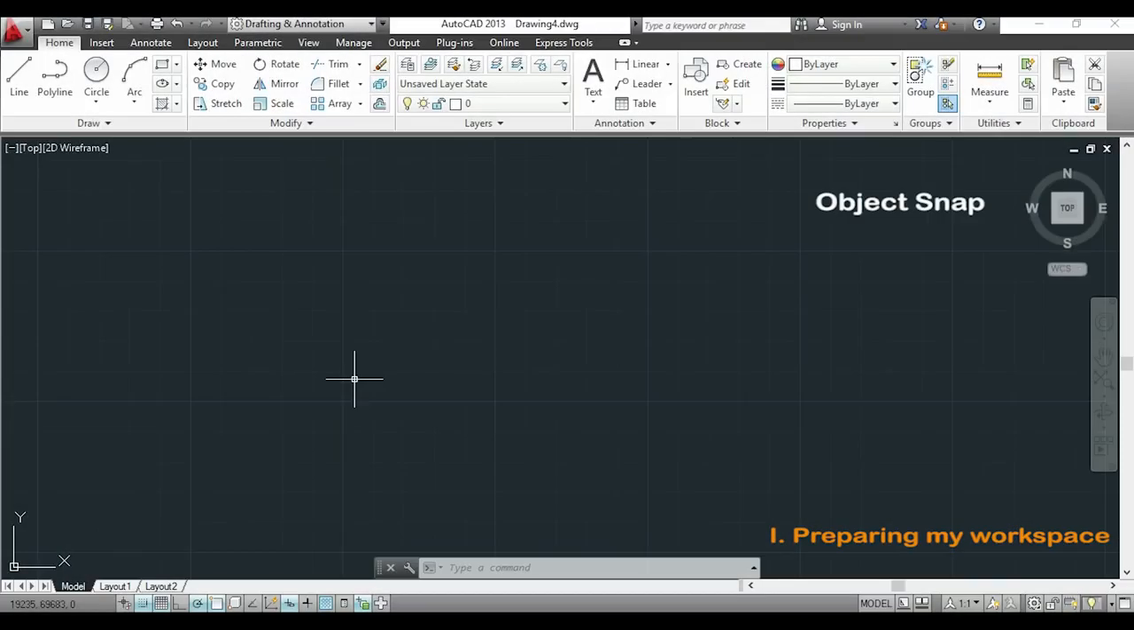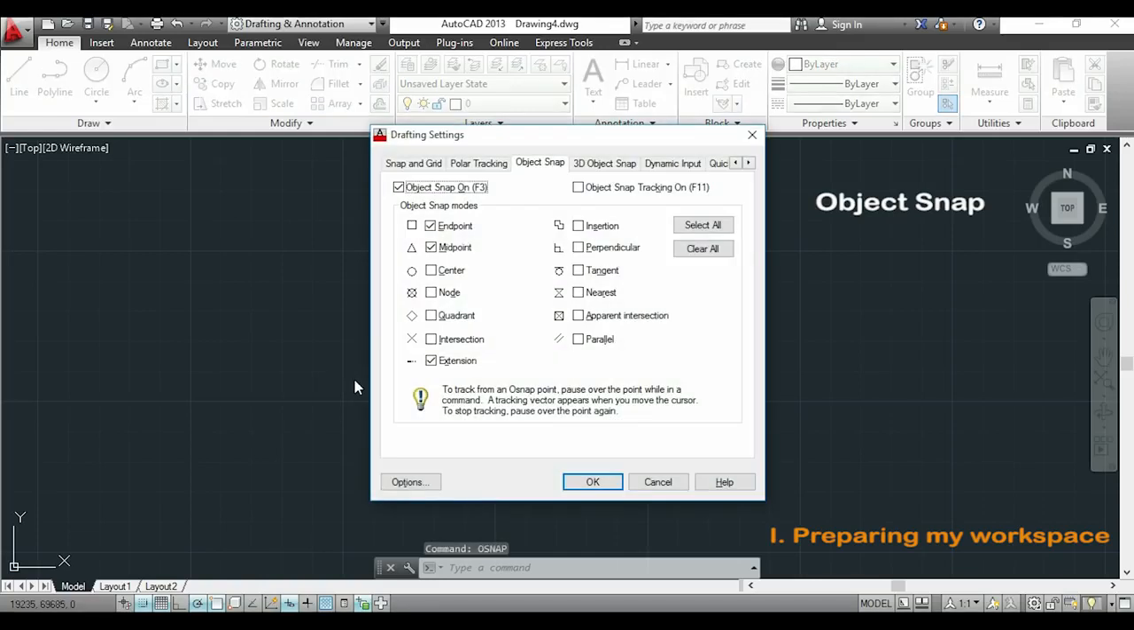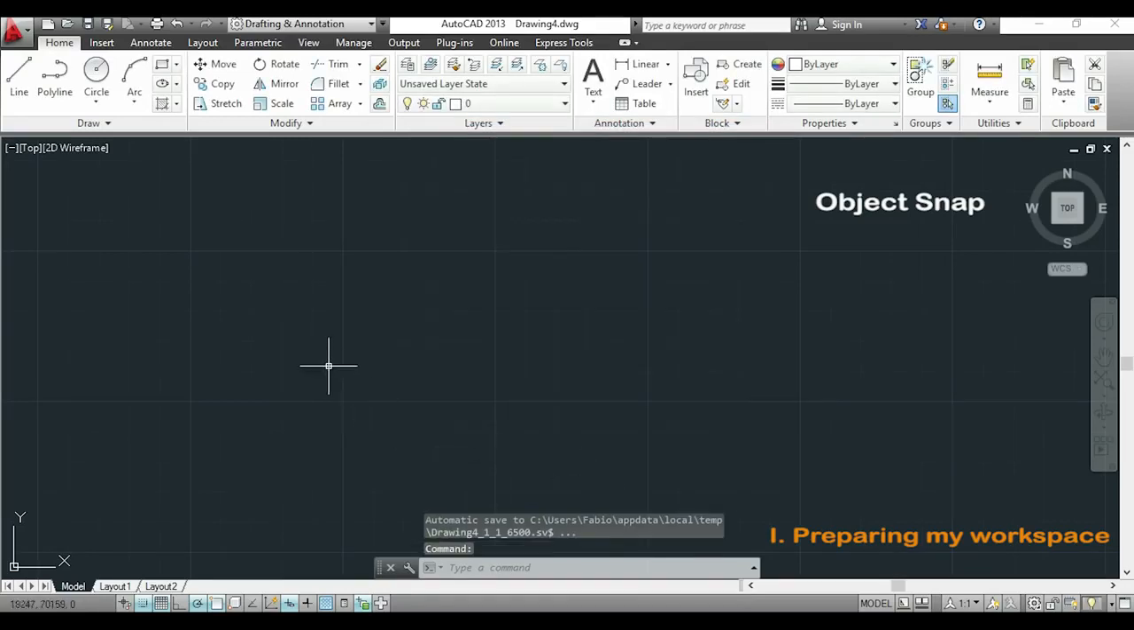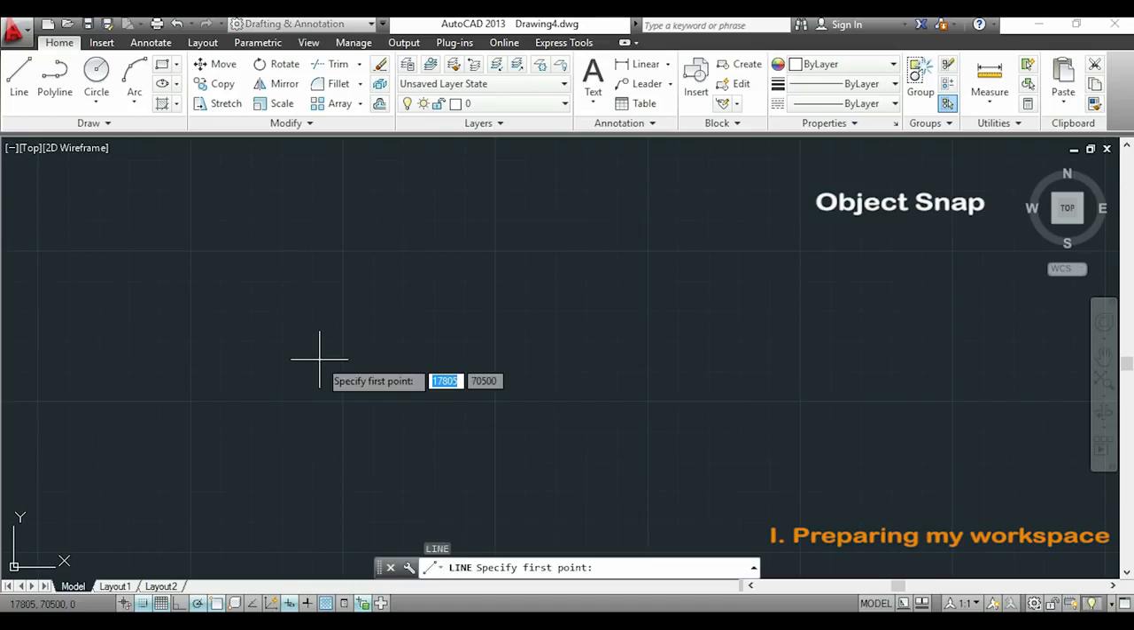One last thing that we should activate before starting to draw is the object snap. This is very important to draw with precision. So I will type OSnap. As you can see here, this acts like a magnet, and afterwards you will understand why. Now here in this panel, I can choose the points where I want to use the magnet. In this case, I will select only the endpoint, midpoint and extension. Finally, I click OK.